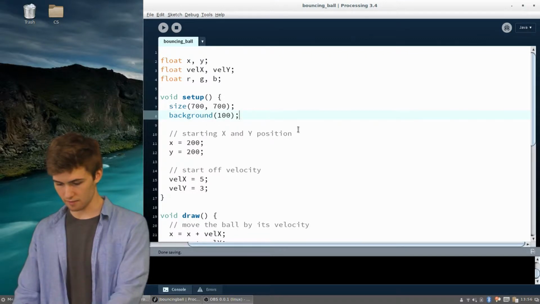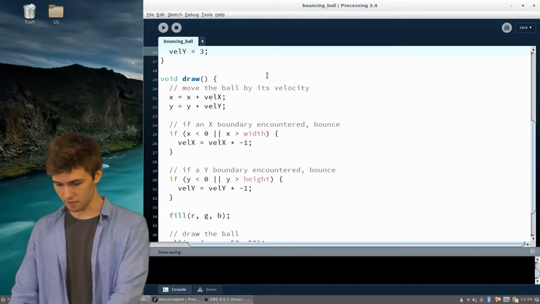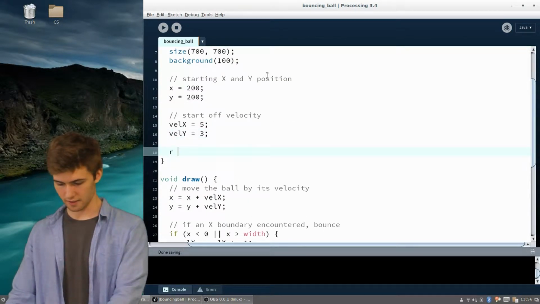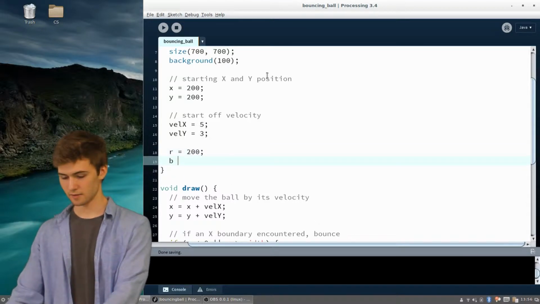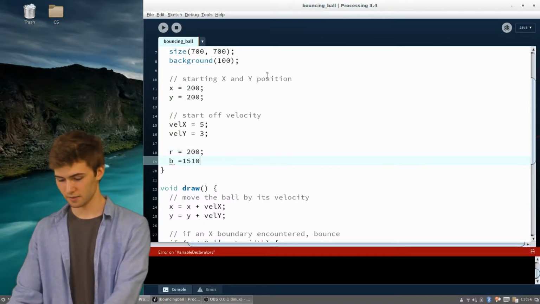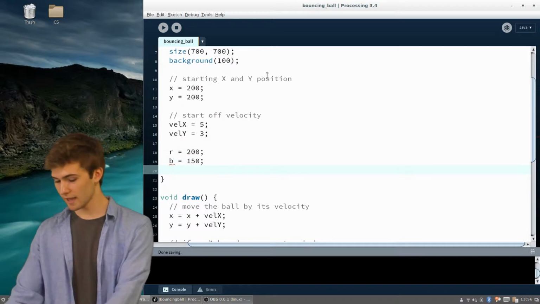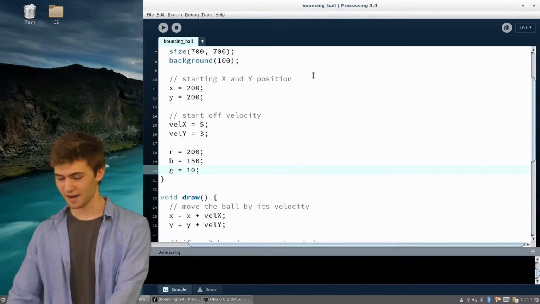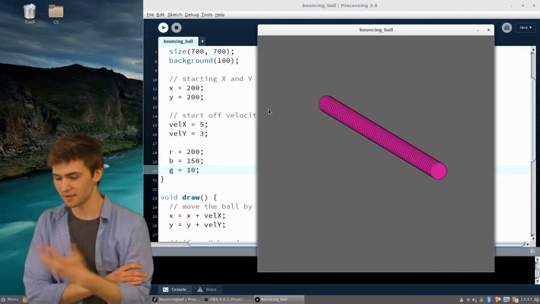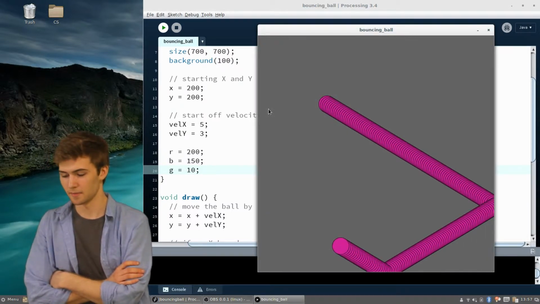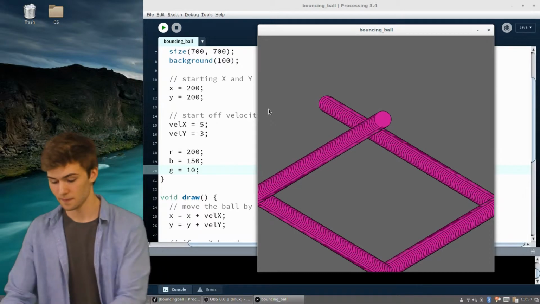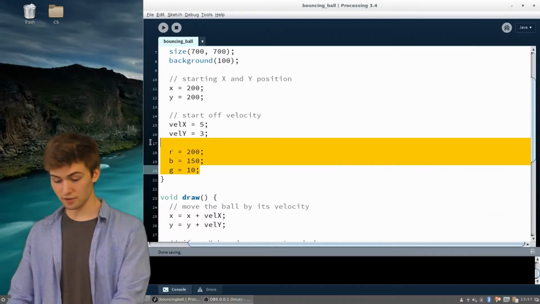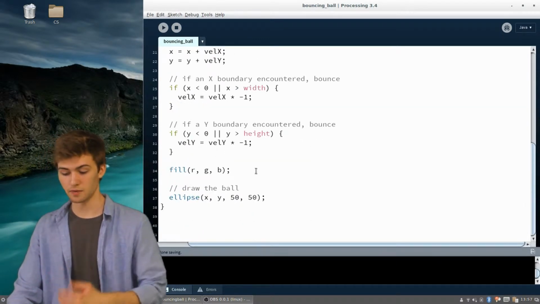If we start R, G, and B off at something, up here in setup, we can say R is 200, I'm just making up a random color, I don't know what this will look like. We can say G is 150, and then B, oh man, I reversed it. We'll do 10, and then see what that looks like. So it's kind of a pinkish, purplish one, but still, it's always the same color. So we're going to actually want to change the values of R, G, and B, right? So how can we do that?